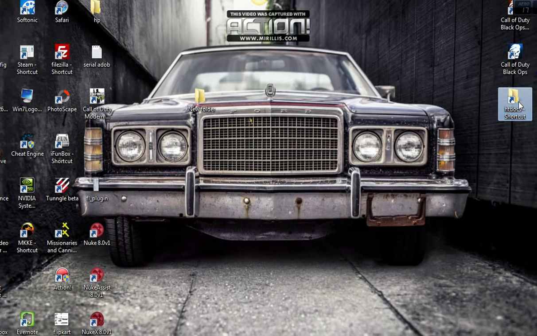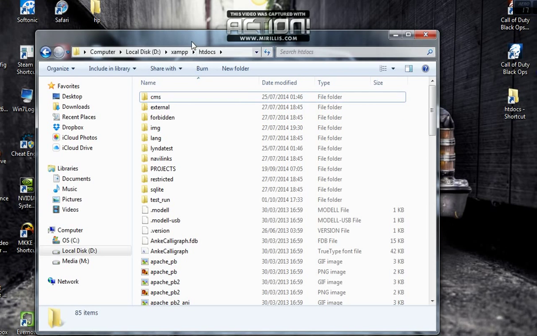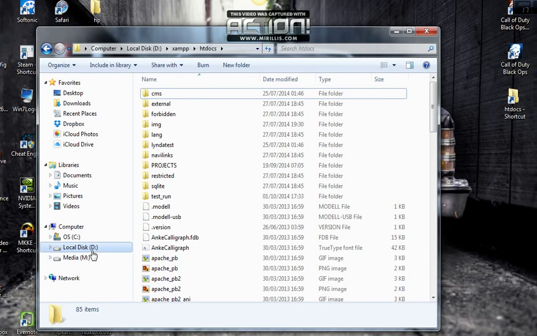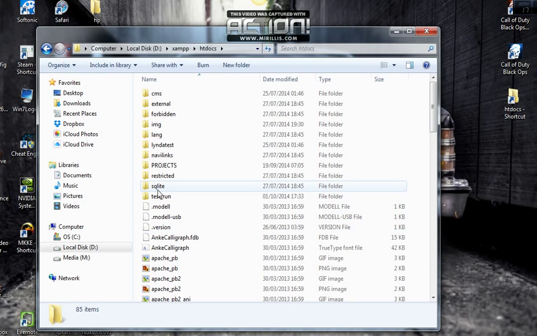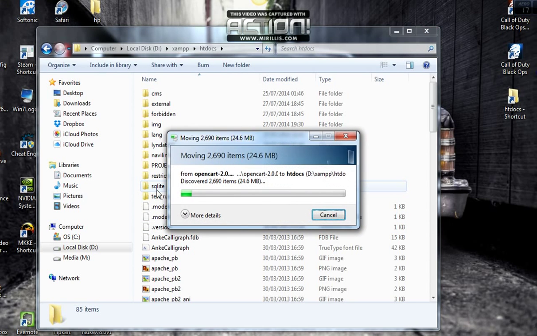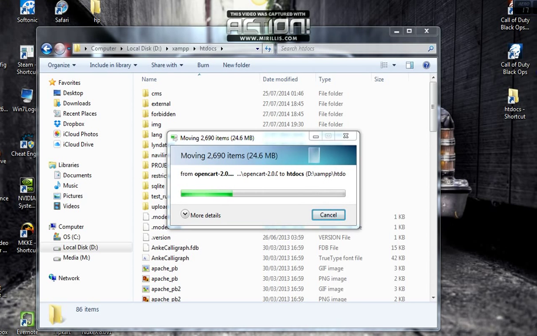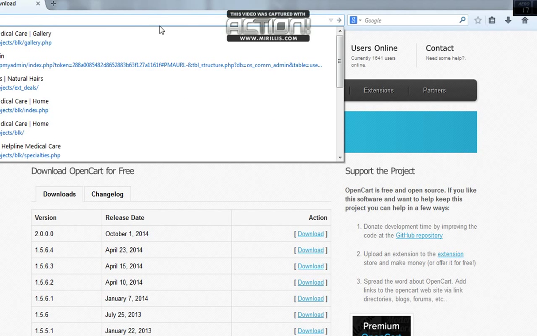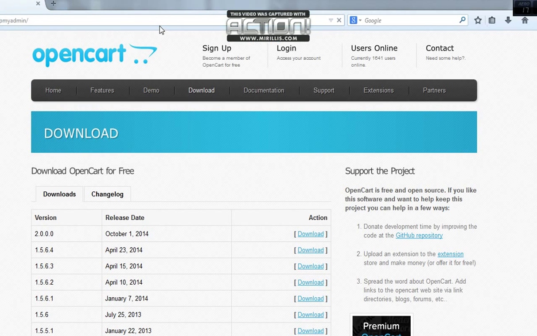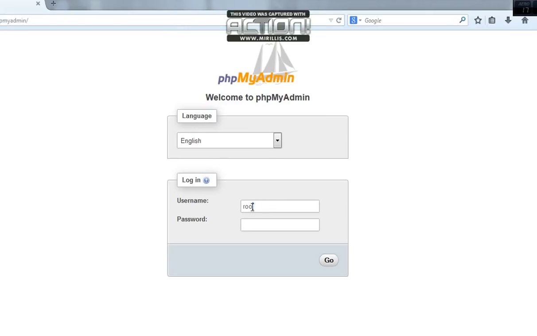Then we visit our root directory. This is under the XAMPP htdocs, and I just pasted it here. While that is loading, let's go to phpMyAdmin, localhost phpMyAdmin. My username by default is root, then the password. I'm gonna log in.